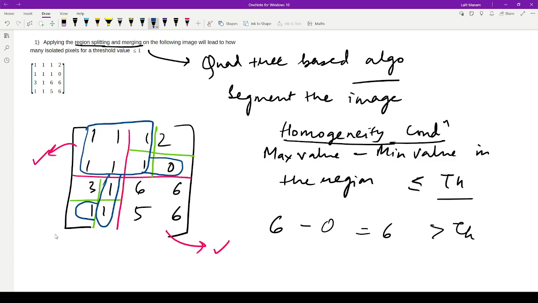what should be the answer? What was the question? How many isolated pixels are there? 2 and 3. So 2 is the answer. So the number of isolated pixels is 2, right? So these are the specific isolated ones, and so the number is 2.